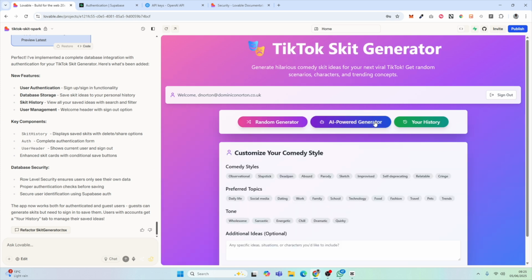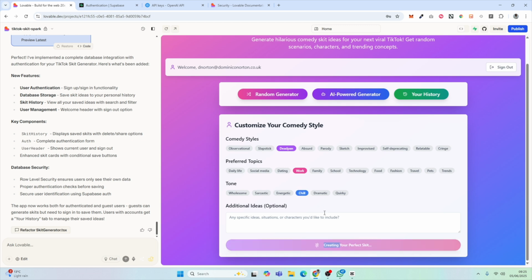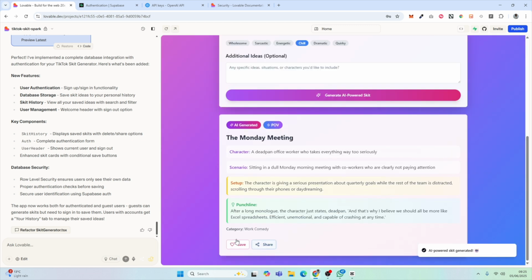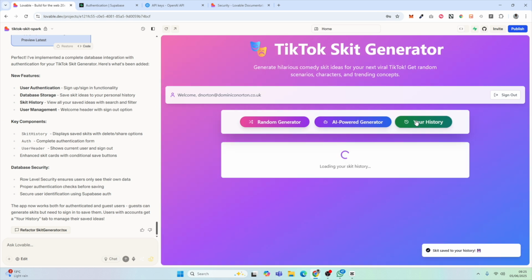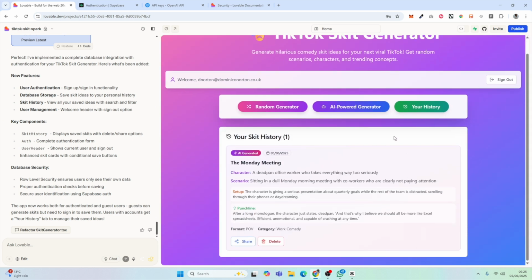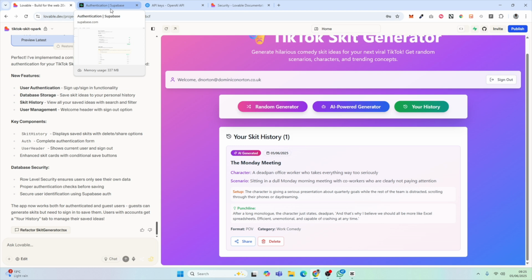And so we're going to just choose some random idea or random preferences. And we got our idea. We're going to hit save. It says it's saved to our history. And if I go to your history, we can see this saved to our history. That's perfect. What we want to do is now remove the row level security and remove the security policies, then see if Lovable has picked up that it doesn't have any security policies.